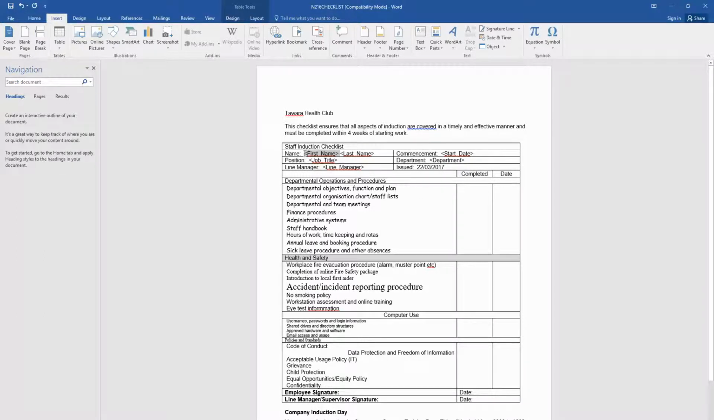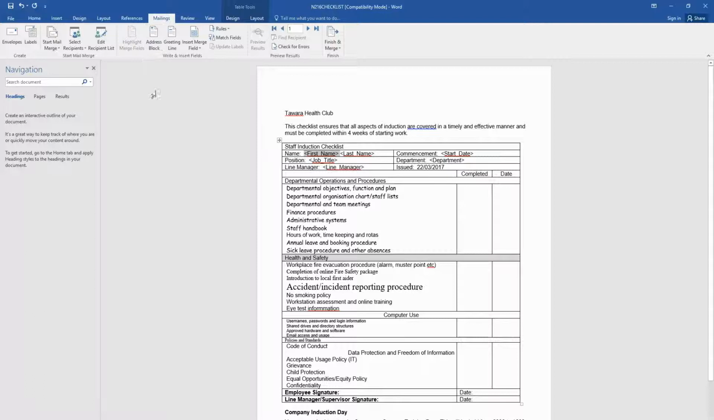Now I need to replace these fields. So I'm going to highlight the first one, go to mailings, insert merge field, because now my document is linked to my source, first name. Put a space bar in, highlight the next one, insert merge field, last name. Start date, I'm going to highlight that, insert merge field, start date. Job title, highlighted, insert merge field, job title, and one by one I'm just going to replace all of them that exist. This is line manager with line manager. I know I've inserted the merge field because now it's showing the two chevrons instead of one.